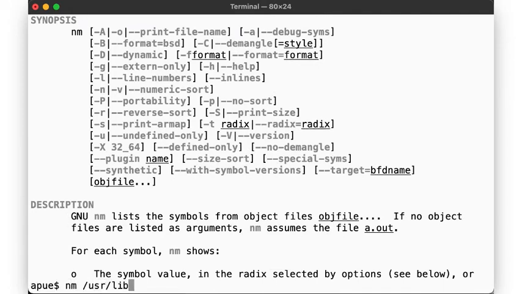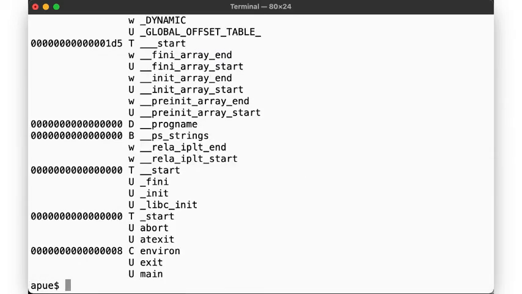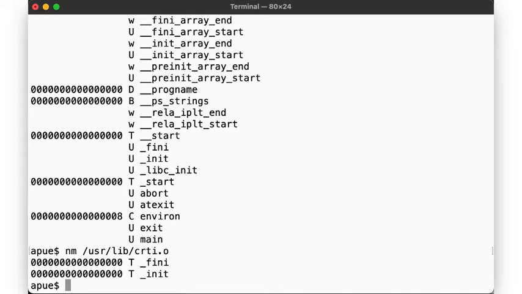Here, nm userlib-crt0.o gives us this output, which indicates which symbols are defined and which ones are referenced from this object file. Symbols marked with a T are defined in the text segment of the file, symbols marked with a U are undefined. So _start is defined, but _fini is undefined. In the file crti.o, however, we find that _fini is defined. So it looks like we need both crt0.o for _start and crti.o for _fini.